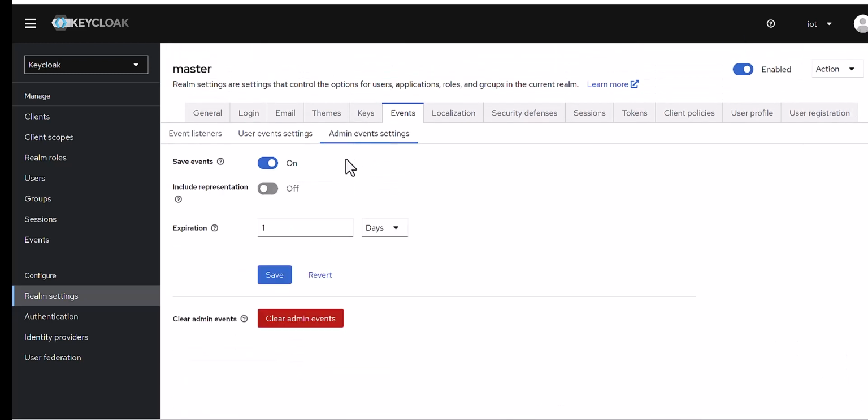And this part is for the admin event settings, and again the same scenario, you have to keep it on. And this is for representation. You can provide some access to a third party to have some authority for checking the user. So in my case, I kept it off, but you can keep it on as well. After that, you have to save it again, but you also need to define the expiration time in seconds, minutes, and so on. And again, if you want to clear admin events, you would need to clear.